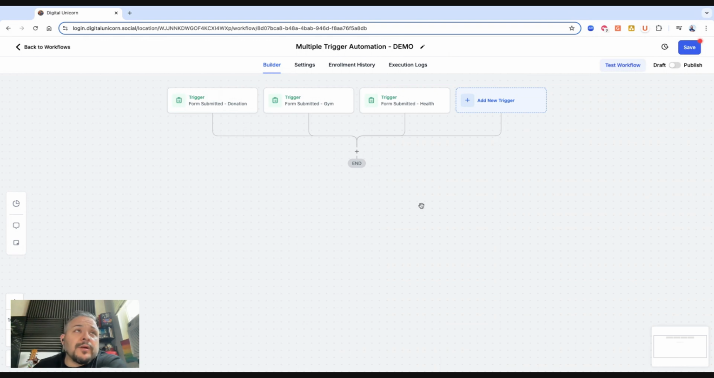All right, so now we got three forms. We got a form that's for a donation to an event, a form that's for this gym one, and another form for this health form that I got. Use your imagination on this. So now basically what we're telling this is anytime one of these forms is submitted, there's going to be something that happens. But if we don't tell it how to segment this, then anytime those three forms are submitted, it's going to do whatever you have on the bottom here. It doesn't matter what form is submitted. We don't want that happening.